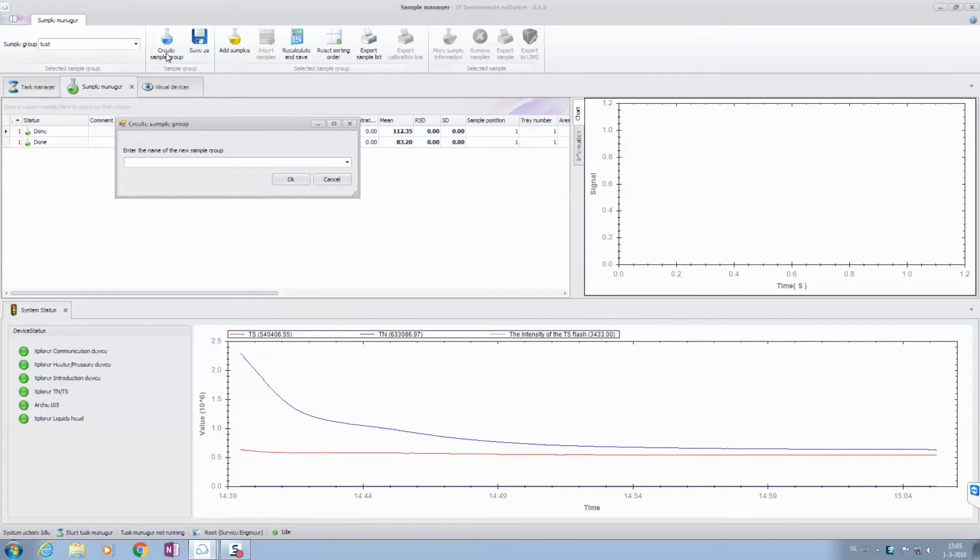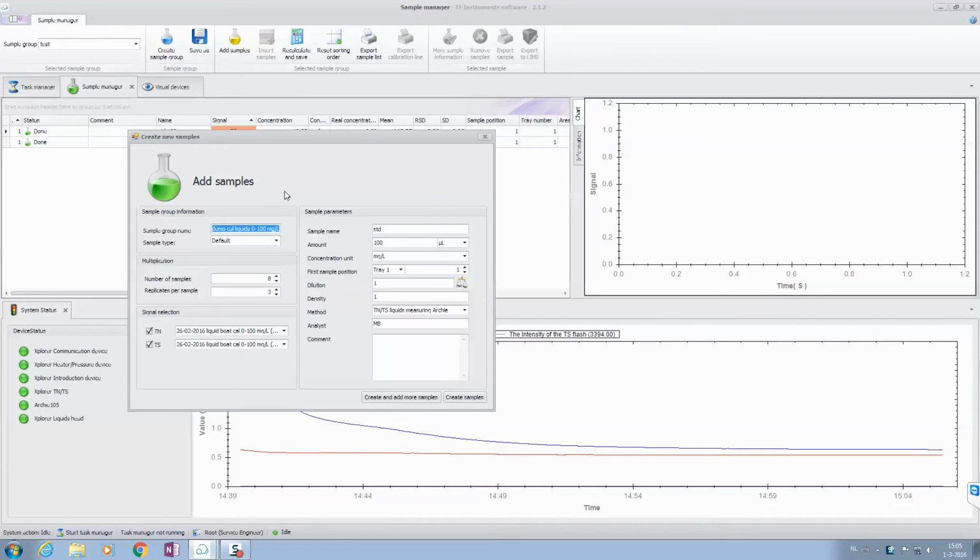Go to Sample Manager and create a sample group. Select for type the calibration line and ensure the right amount of samples and replicates are chosen. Check the required signal and choose the correct range. Complete the remaining sample parameters and pay attention to the correct file position.